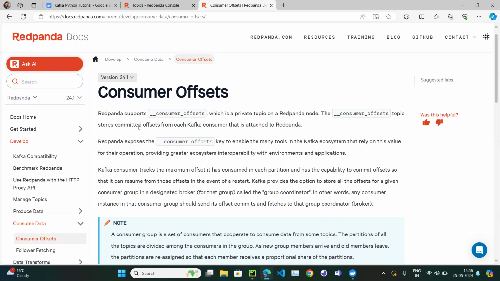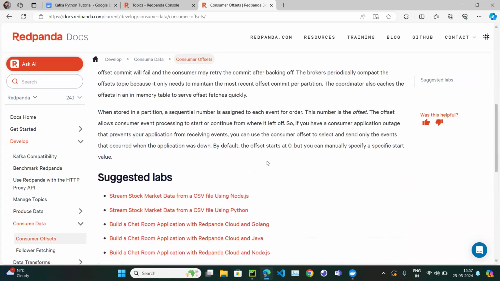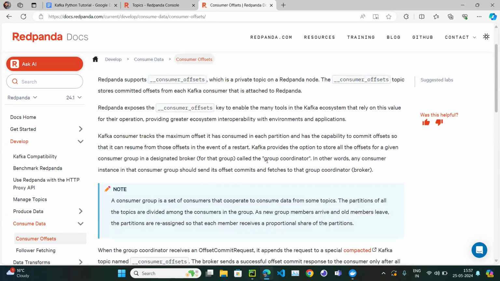The consumer offset topic stores the committed offsets from each Kafka consumer that is attached to Red Panda. Currently we have only one Kafka consumer up and running, so it is going to commit the offset it already read to the consumer offset topic. So the consumer offset topic stores which offset number the consumer already read, and what is the next offset number the consumer needs to read. All right. If you want, you can read the information from here.